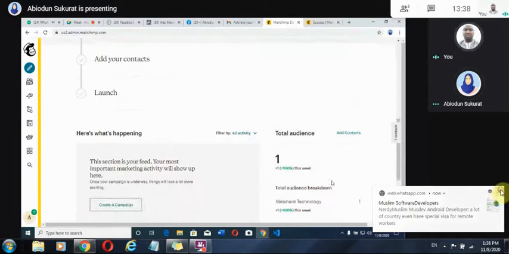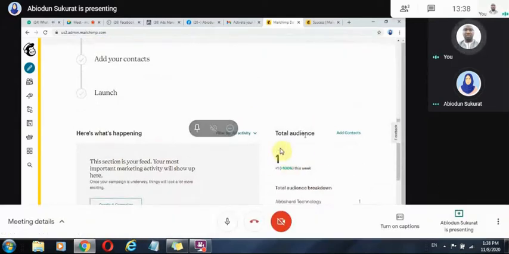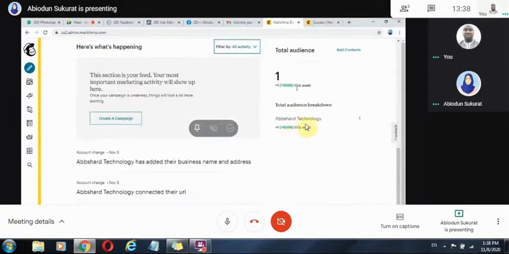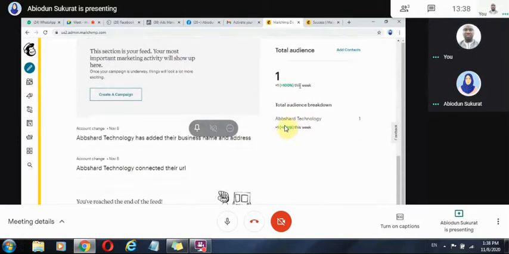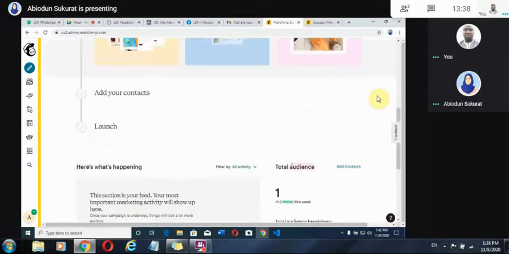Okay, welcome. In this guide, I just want to show how we connected Facebook with Mailchimp. So the first thing we do is just go onto Mailchimp. It's simple to go into Mailchimp. Just log on to Mailchimp.com, create an account.